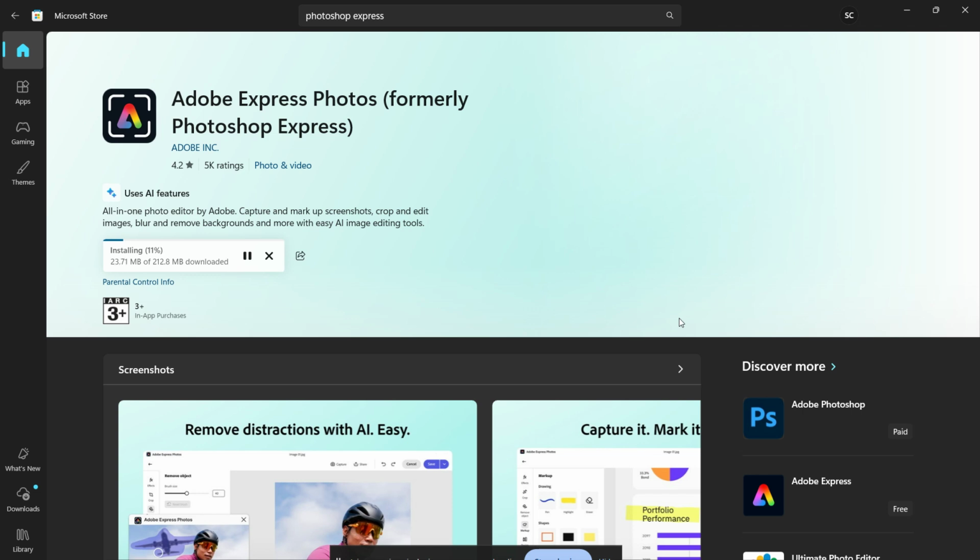You can install the app, test the basic tools, and see whether it fits your workflow before you ever consider upgrading. That's one of the reasons this app is so useful for beginners and casual creators. And that's it. Adobe Photoshop Express is now installed on your Windows PC and ready to use.